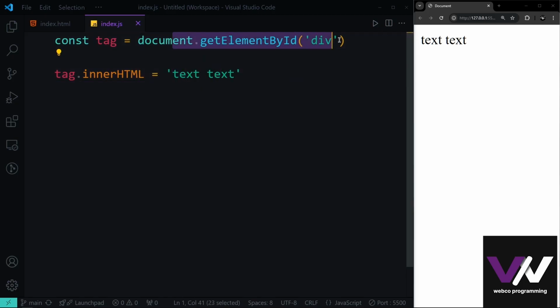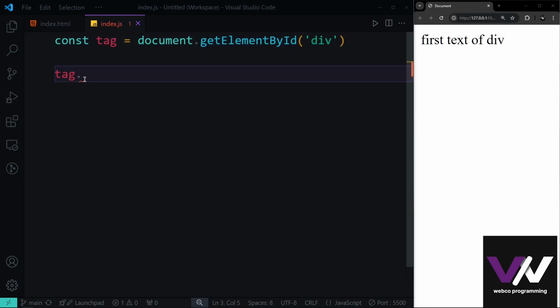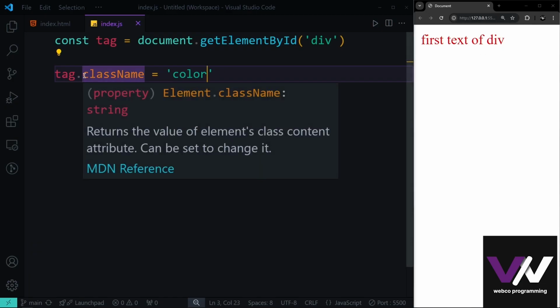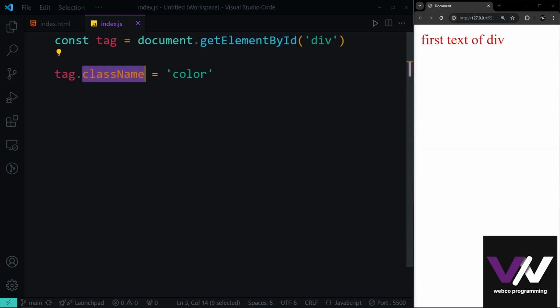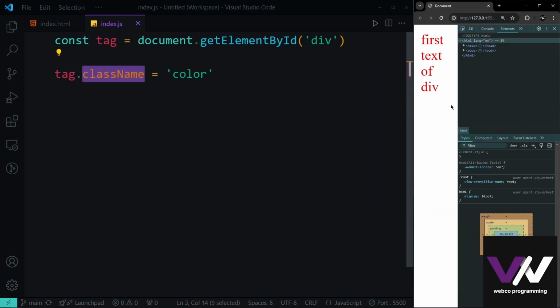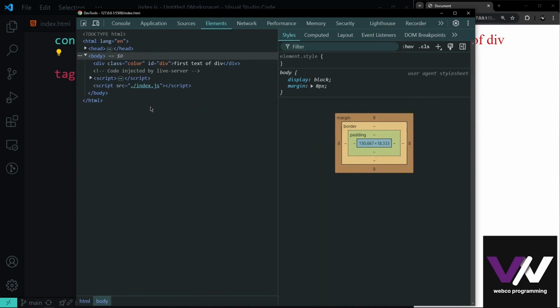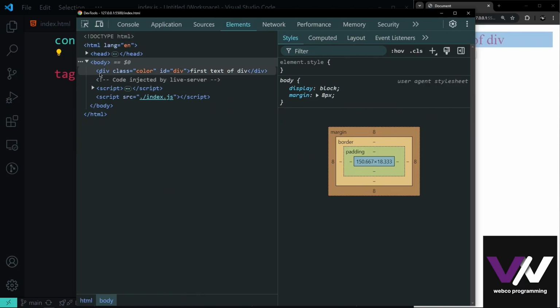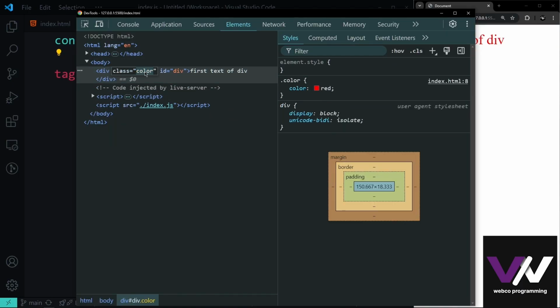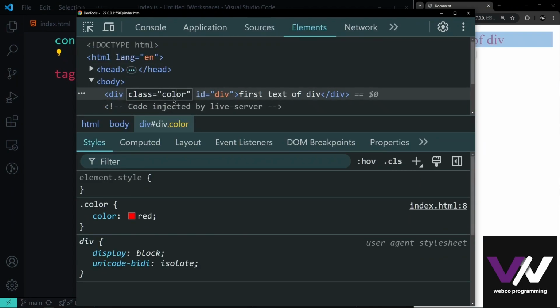So here, after we selected our element, we can use the name of our attribute as our property. If we use this className and set it equal to color, you can see that we got this result because it sets the class name to color. And if we check the code that has been rendered inside of our page, if I zoom in a little bit, you can see inside of our body, our div has the class name of color right here.